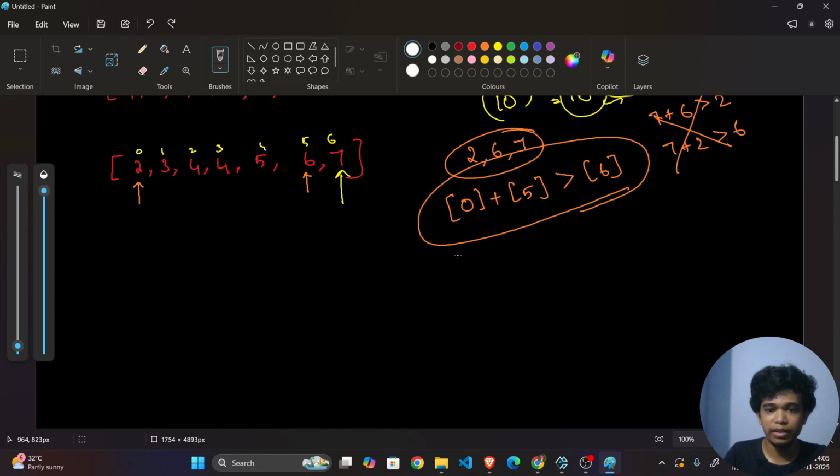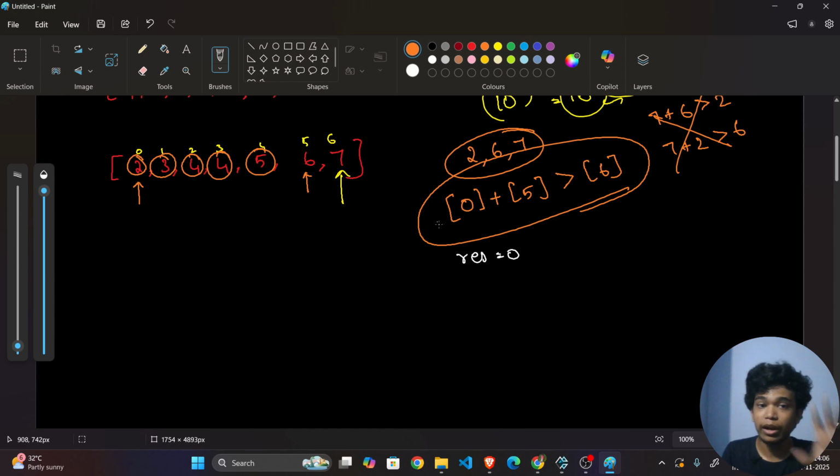Initially the result is going to be 0. The right pointer is at the 5th index, and the left pointer is at the 0th index. So we can form 5 minus 0 combinations, because I can take 2, 6, 7, then 3, 6, 7, then 4, 6, 7, again 4, 6, 7, and 5, 6, 7. So there are a total of 5 different combinations we can come up with.